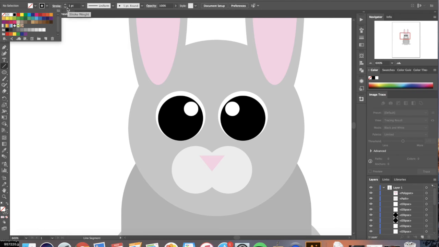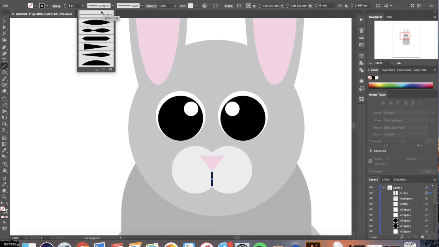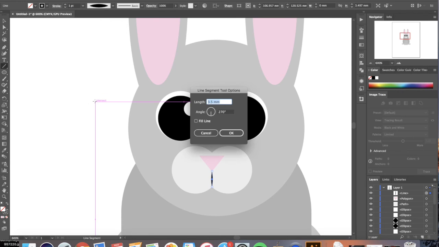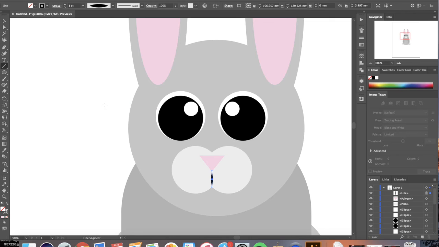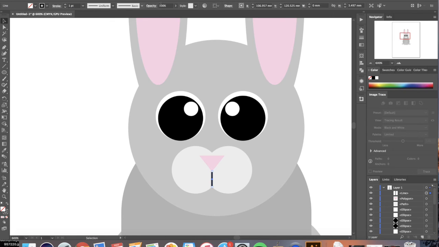See, my stroke's 1 point right now. It should probably be a little bit thicker. Let's go 3. Let's see what that's like. Oh, that's way too thick. Let's go back to 1. 1 was actually perfect. You can change the weight of it here as well. So if you want it to be thicker on one side, thinner on the other, you can change it right here. I think I just like a uniform stroke.